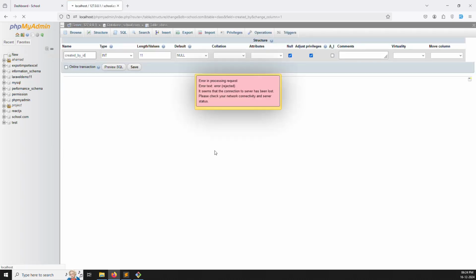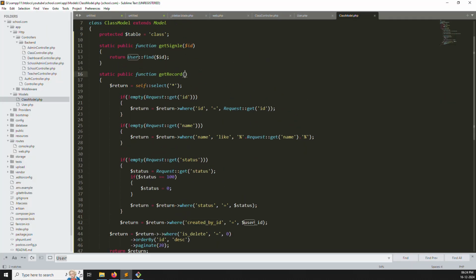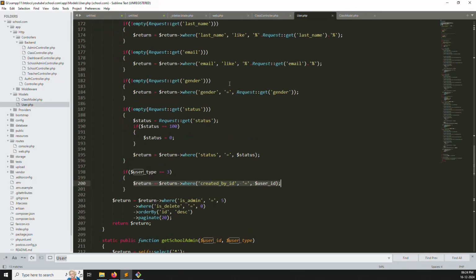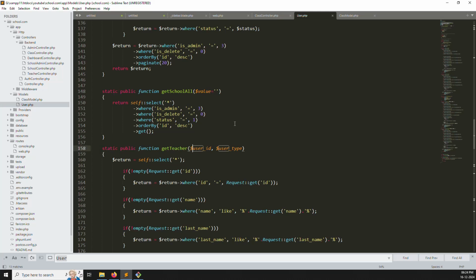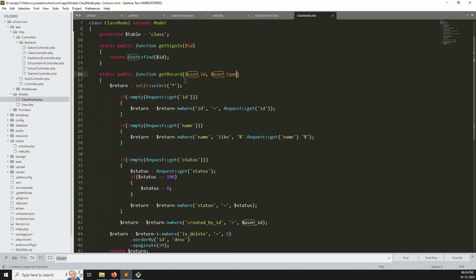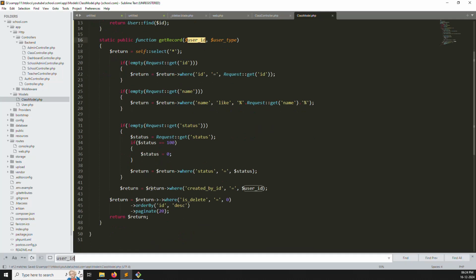And just press enter. It takes a few seconds, but it's great, don't worry. Here we have passed two parameters: one is the user id, another is the user type. But we are not using the user type right now, we will use it later, so I can show you later. Okay, so just use the user id for now.